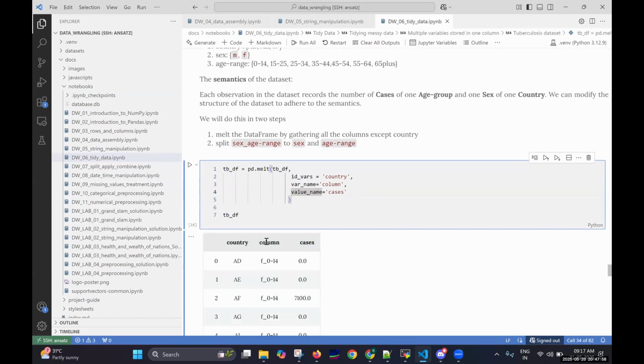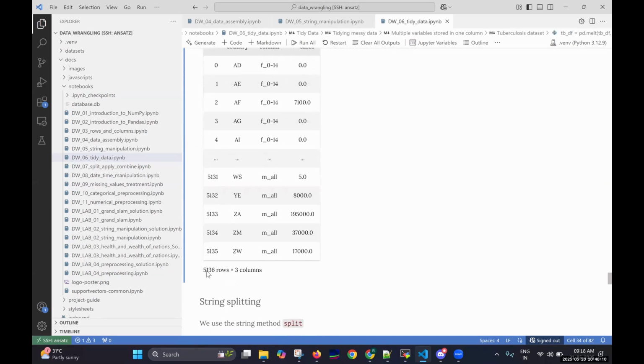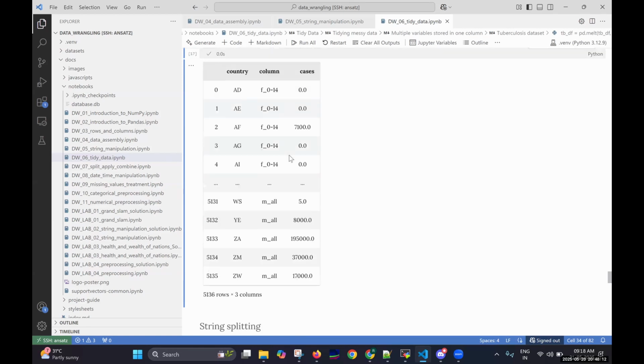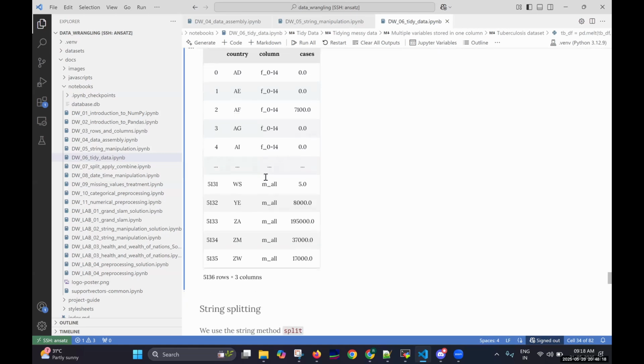Now this column can be broken down into two, so that these two variables are separated out, and this is the cases. If you see after melting, the size has increased a lot. Now it has 5136 rows and 3 columns. But still the variable is not a single variable here. So now we need to break it down.